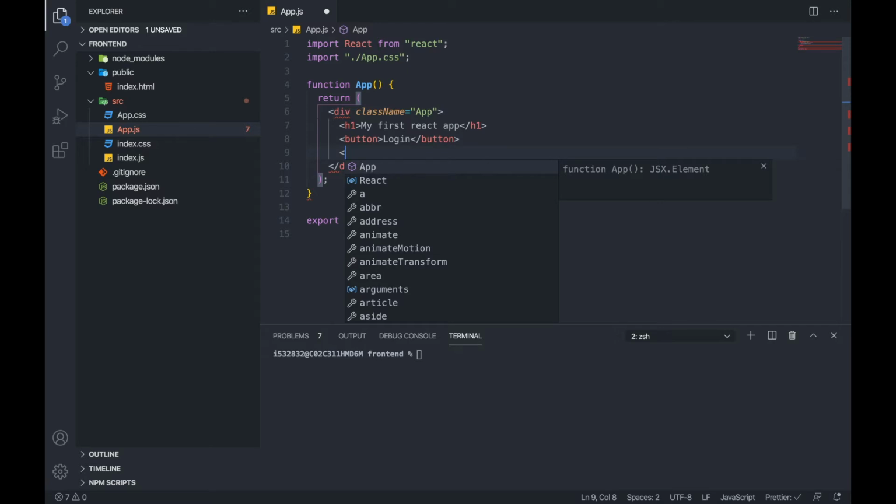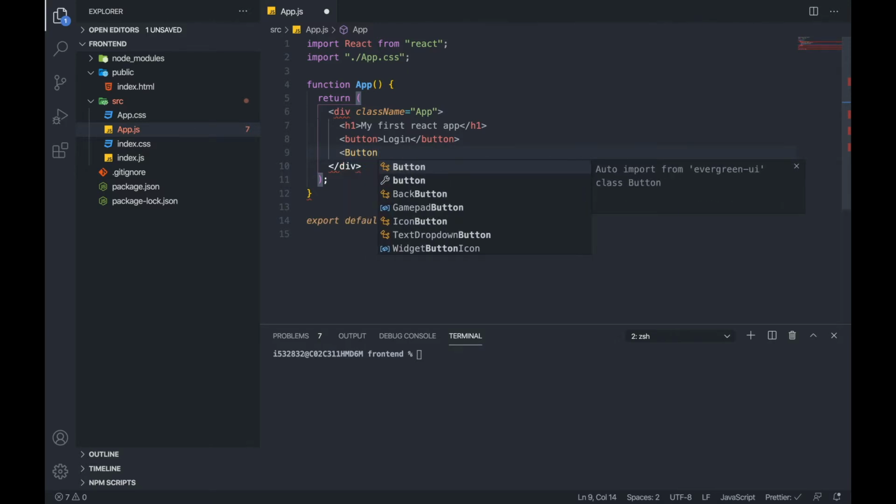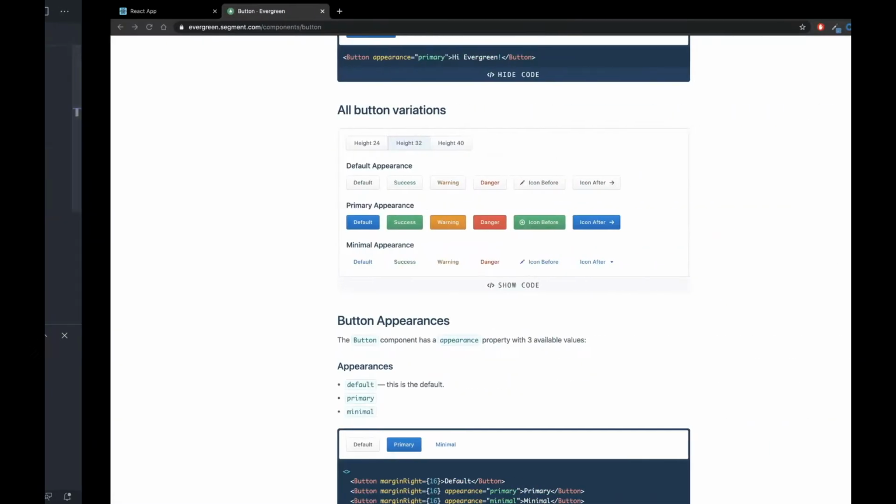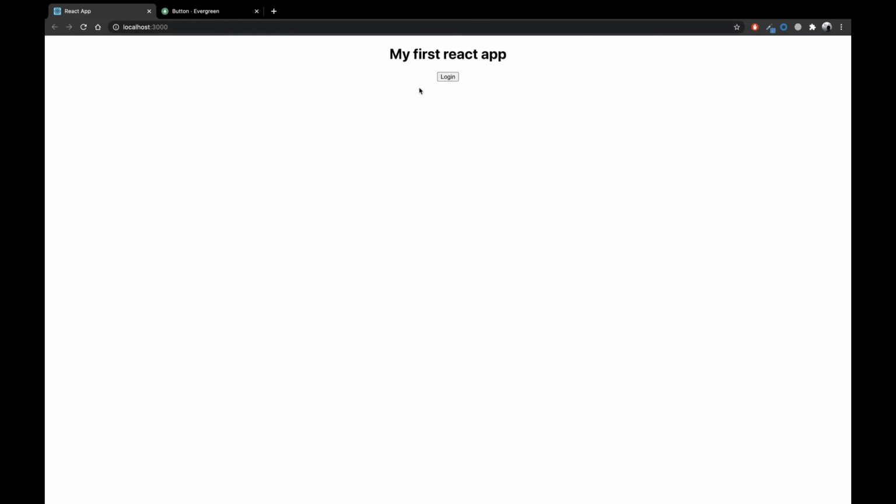As it's a component, it will be a capital Button. You can see we already are getting the IntelliSense saying auto imported from Evergreen UI. Yes, we want the Evergreen UI button, and we'll say login. Go to this and let it reload. So you can see the difference between the button that is given by HTML and the button that is given by Evergreen UI. There's a huge difference, and the other one looks much cleaner and nicer.